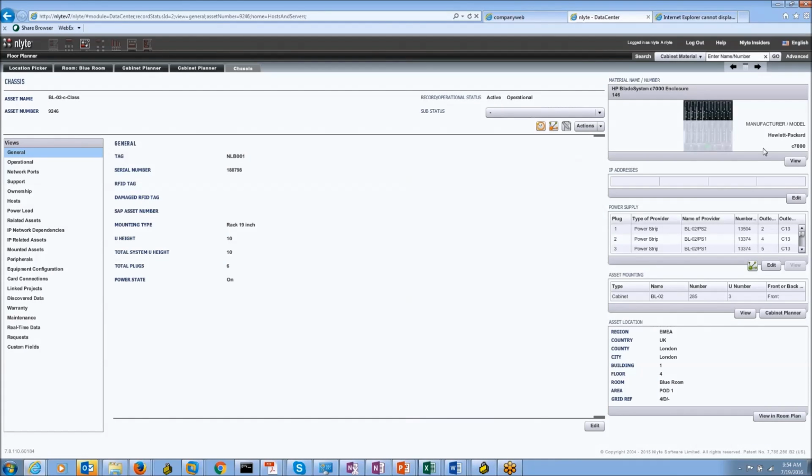On the right-hand side, there's property information. So this lets me know, well, what's my relationship to power, right? So how is this connected to the power supplier of this asset? So here I can see the one plug that's coming out of this chassis is going to the BL02 cabinet and power strip 2 outlet number 2. Plug 2 is power strip 1, outlet 4, right? So all of these are part of how I'm connected up to power.